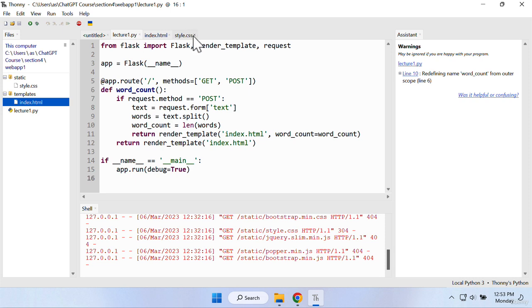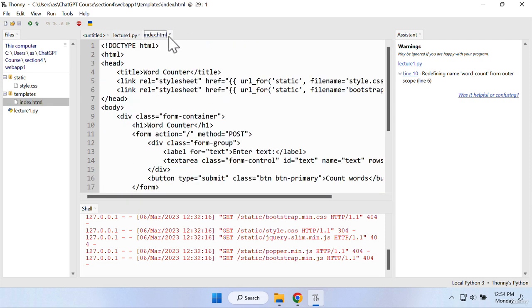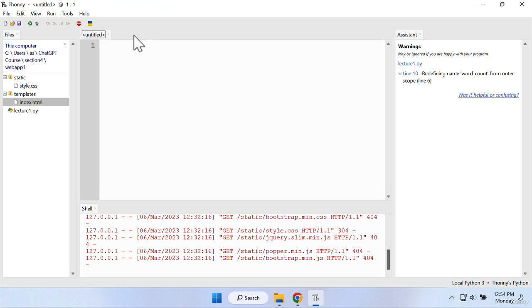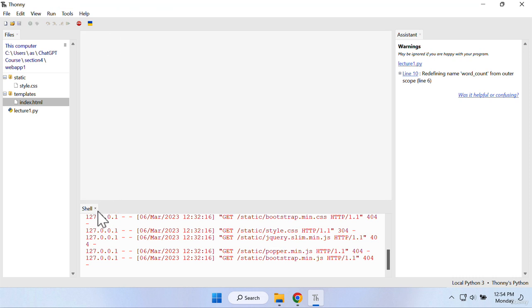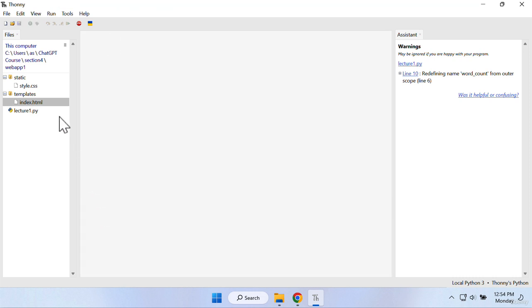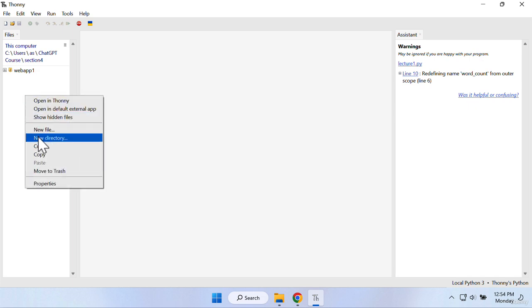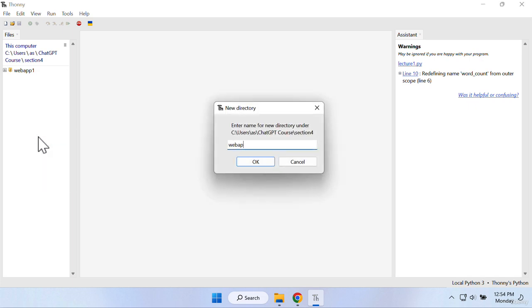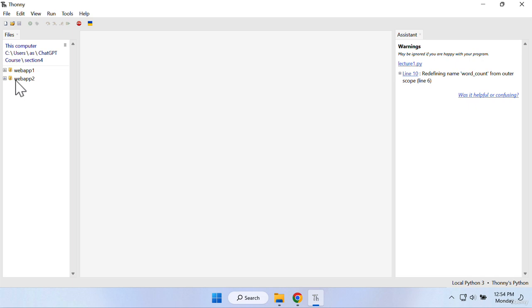Now let's close all these files so we have a fresh view here. Also close the shell. And we want to create a new folder where we'll place the new app. So this is the web app 1 folder. We want to go back one directory. So that's section 4. In this directory, I want to create a new directory, web app 2. Press enter, double click to go inside that directory.